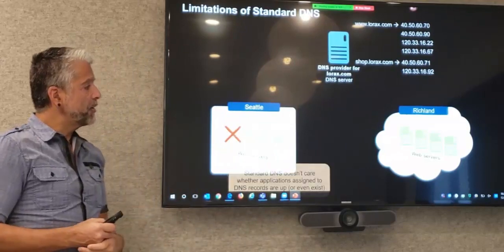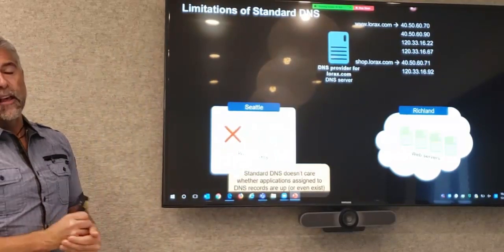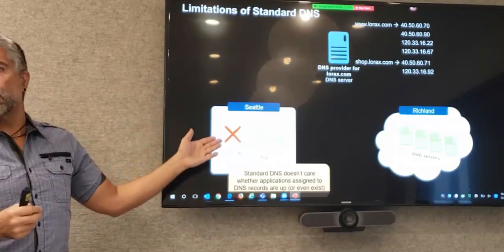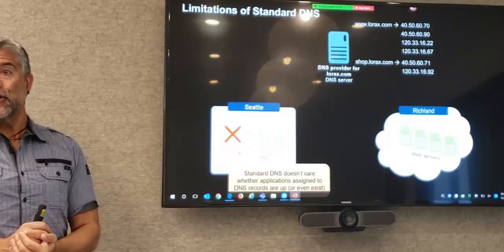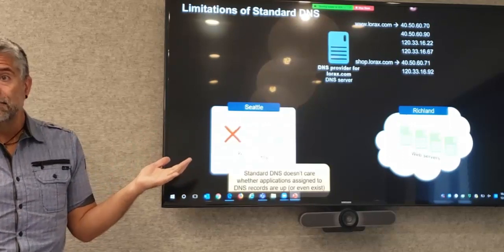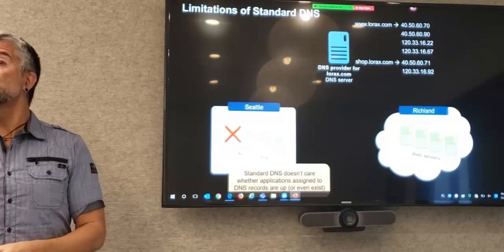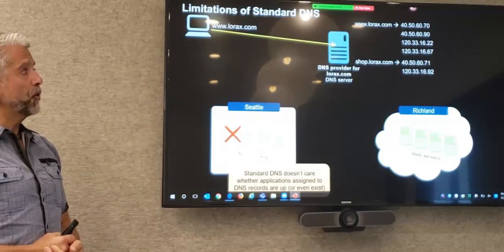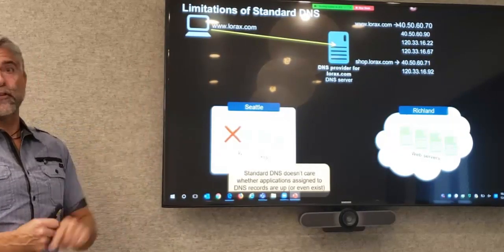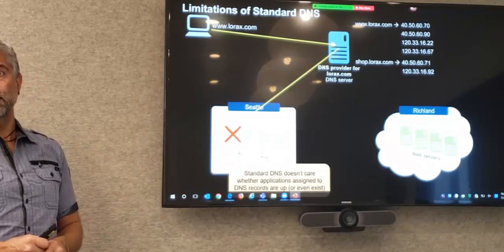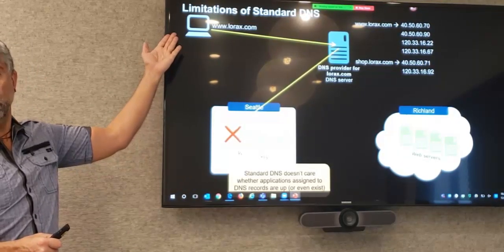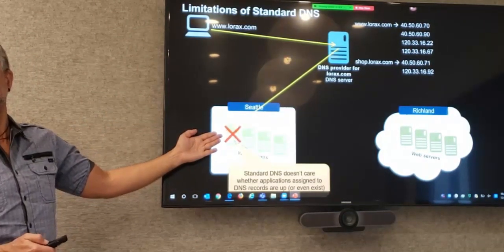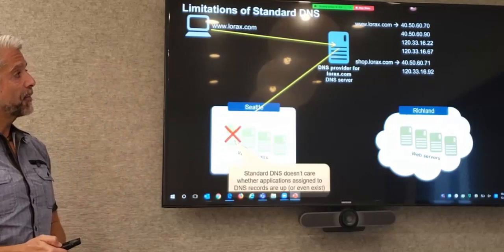So one of the limitations is that standard DNS does not have any care in the world about whether any of these 4 www servers is even available. It does not check for server availability, which means that if a user goes to www and it picks the first IP address as the host to send to the client, then that client's going to try to go to a server that's not even online. That's a problem, obviously.